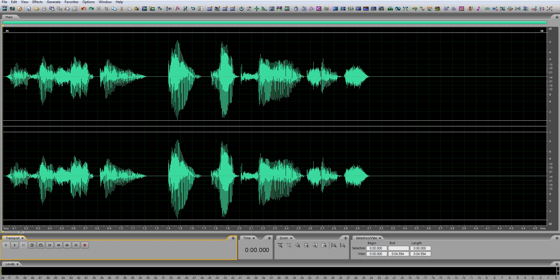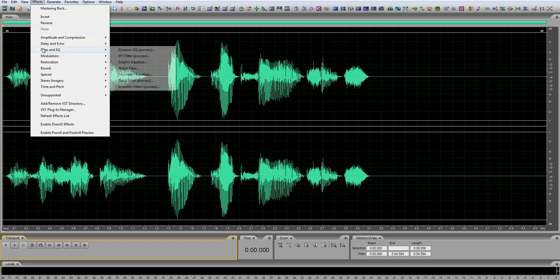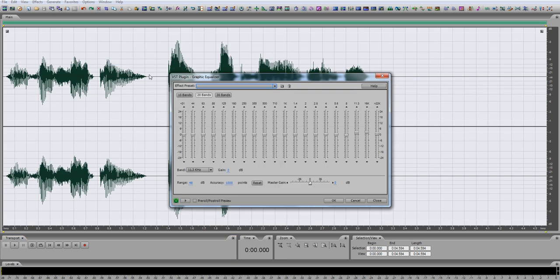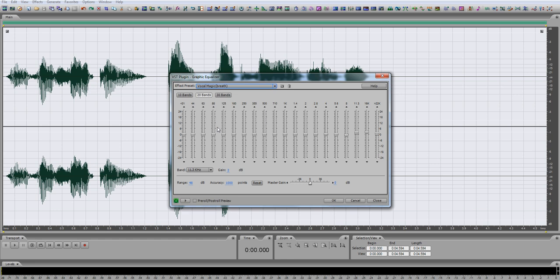So the first thing I'm going to advise you to do when you've recorded your voiceover in is go into the Effects menu, go down to Filter and EQ, and use the Graphic Equalizer. Here it is. Trusty old effect presets, no need to make your own at this stage. Go to the bottom. Vocal Magic Breath is the preset that I like to use. And you'll notice that it does very little to the voice apart from add a little bit of high-end treble. There it is. Click OK.